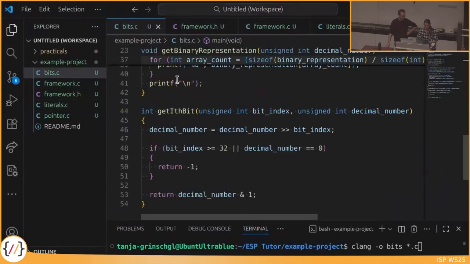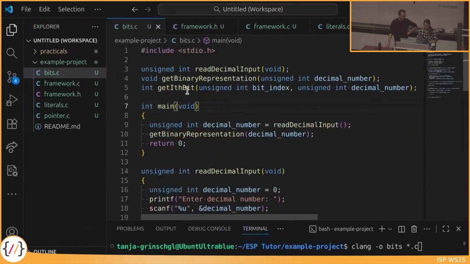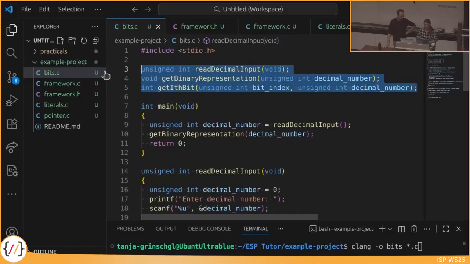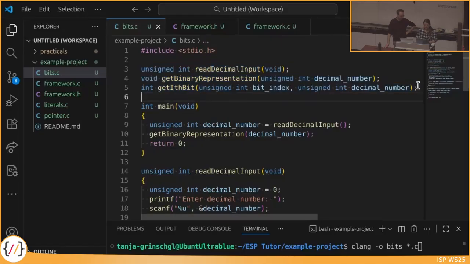So we have our bits example from last week. For those of you who weren't here last week, quick recap. We read in a decimal number and we transformed it into its binary representation. We used 3 functions for that. What the program did isn't important for now. All that we need to know is that we want to put this getIFBit function that we defined in this bits.c file into a framework now and just use it in our bits.c program.